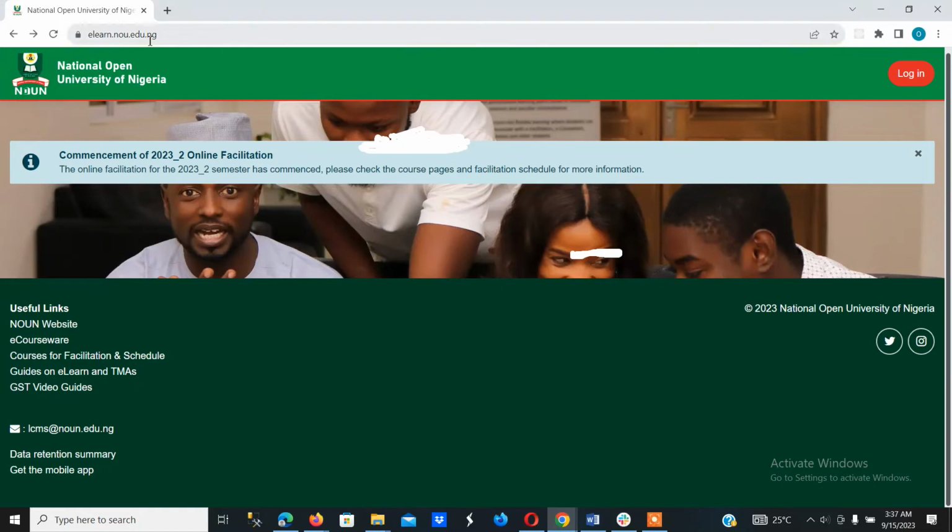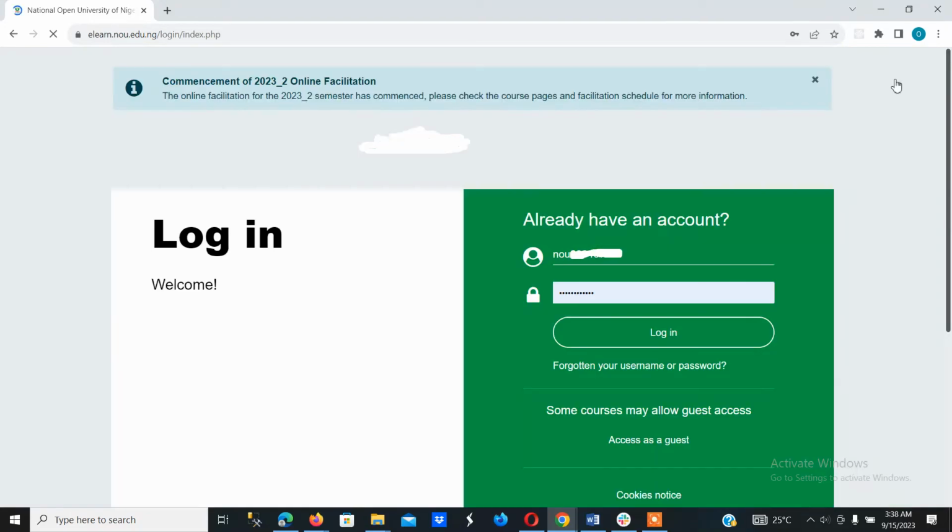So just go to elearn.nou.edu.ng. Just go to this website, elearn.nou.edu.ng. It's going to take you to the home page like this. When it takes you to the home page, click on login like this. Once you click on login, it's going to take you here. If you have logged in before, your information will be here. If you have not logged in before, I've told you how to log into this e-learn portal.